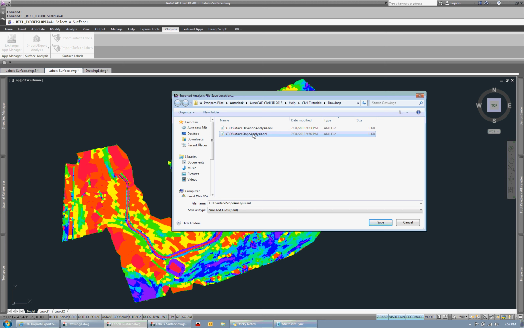This file can also be used as a standard for various analysis. If you do slope analysis all the time and need a standard colored pattern and standard slopes that you are looking for, you could set this up and just run an import and apply it to that surface.